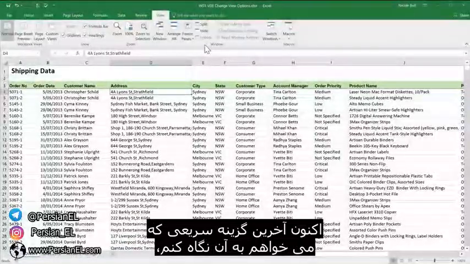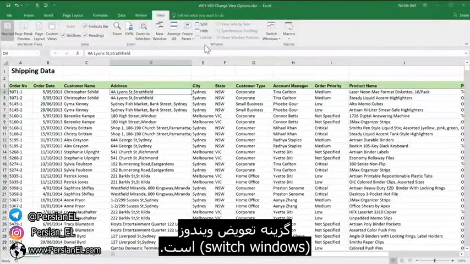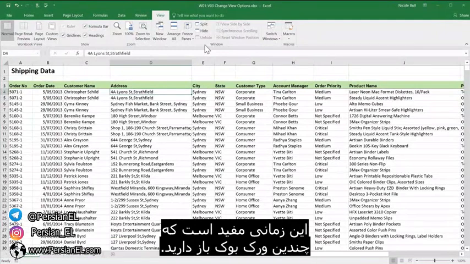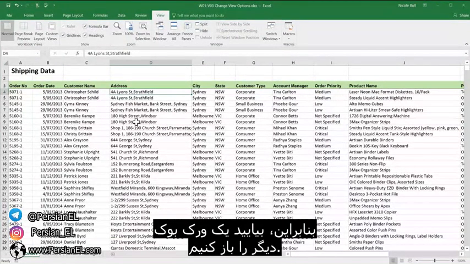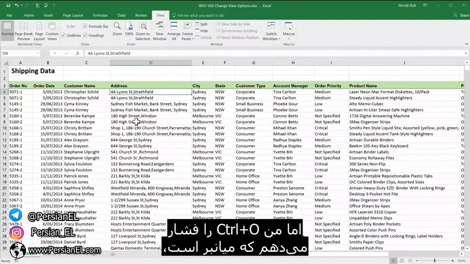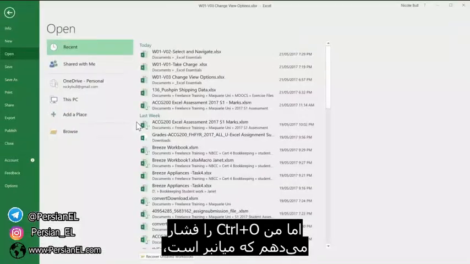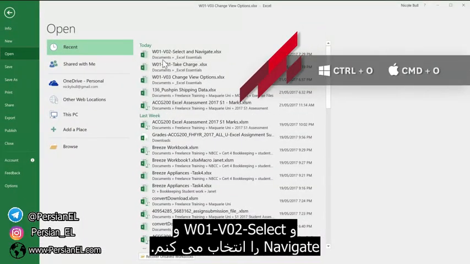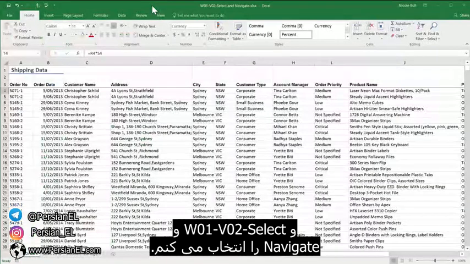Now the last quick option I want to look at is the option to switch windows. This is useful when you have multiple workbooks open. So let's get another workbook open. We've up to now looked at File Open, but I'm going to press Ctrl O, which is the shortcut, and I'm going to choose W101 VO2 Select and Navigate.